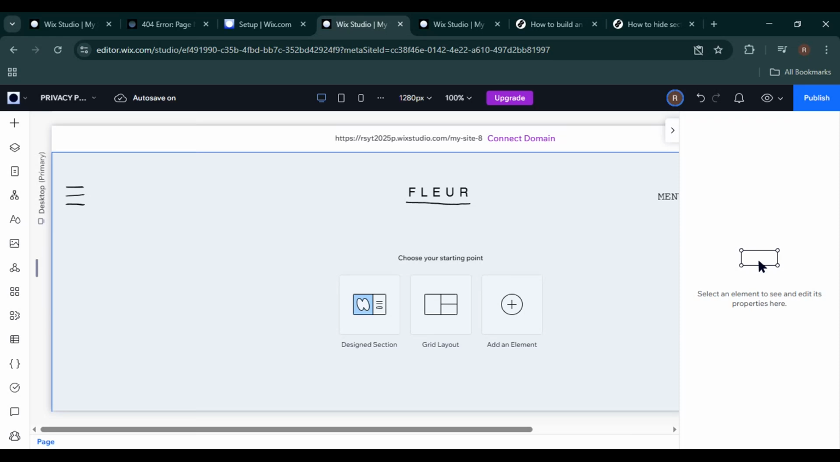In today's video, I'm going to show you exactly how to hide a section in Wix step by step. This is perfect if you're building a website and want to temporarily remove a section without deleting it, or if you want to keep certain content hidden while you work on design or layout changes. This works great in Wix Studio and is something every Wix user should know.